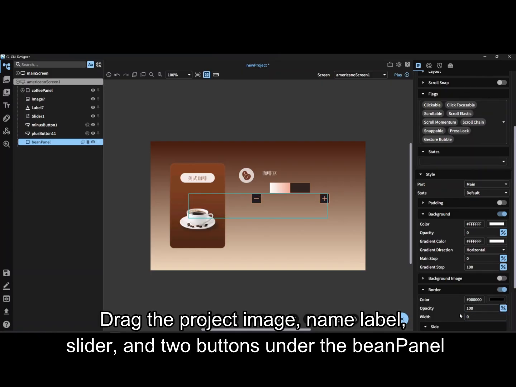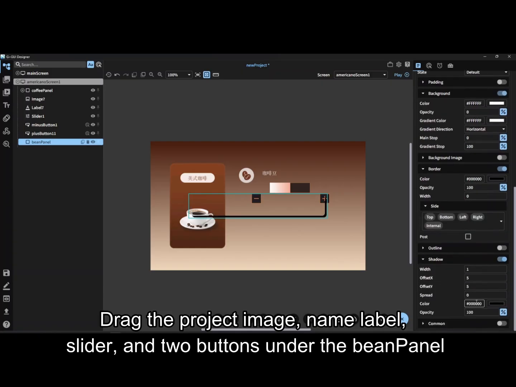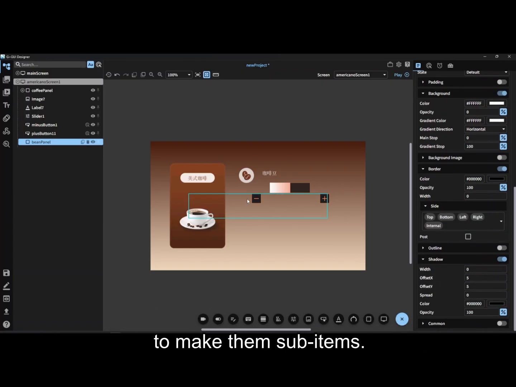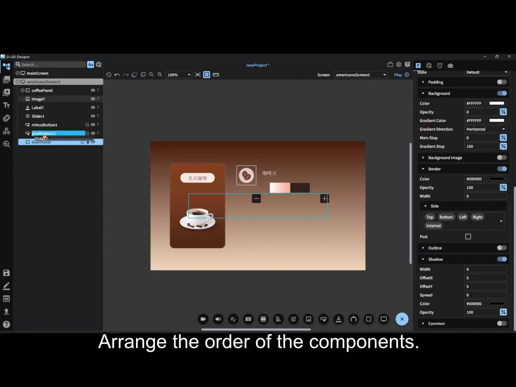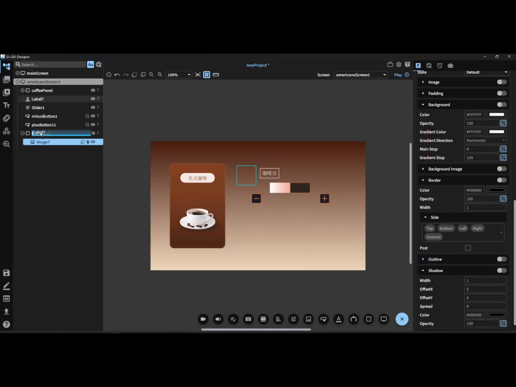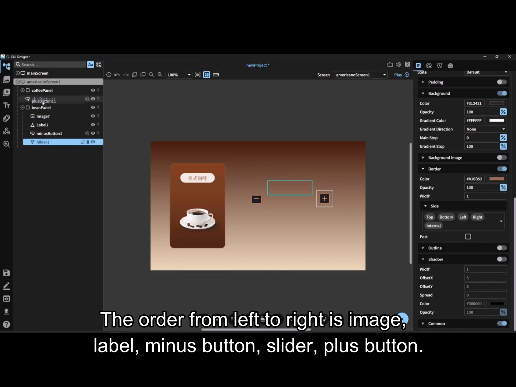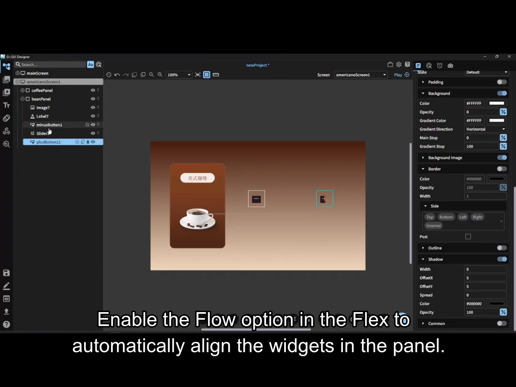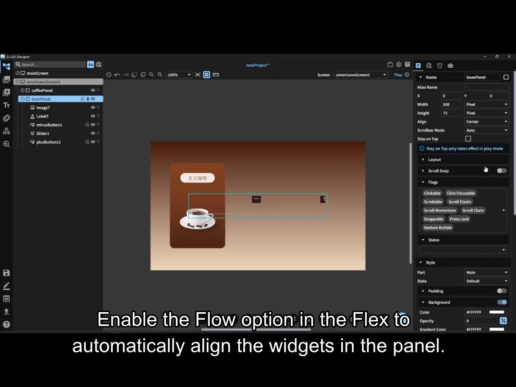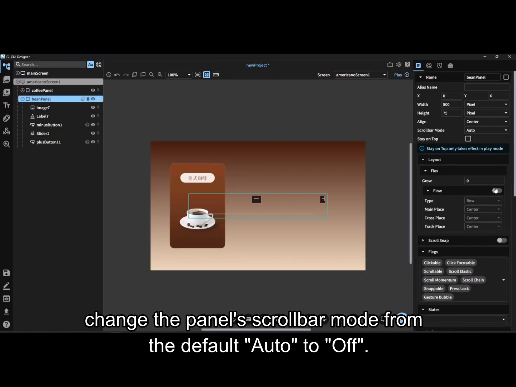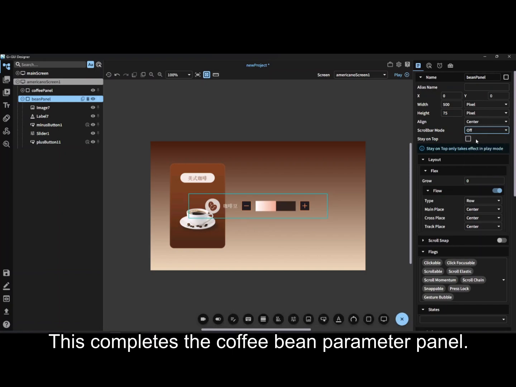Drag the project image, name Label, Slider, and 2 buttons under the Bean panel to make them sub-items. Arrange the order of the components. The order from left to right is Image, Label, Minus button, Slider, Plus button. Enable the flow option in the Flex to automatically align the widgets in the panel. Once configured, change the panel scroll bar mode from the default auto to off. This completes the coffee bean parameter panel.